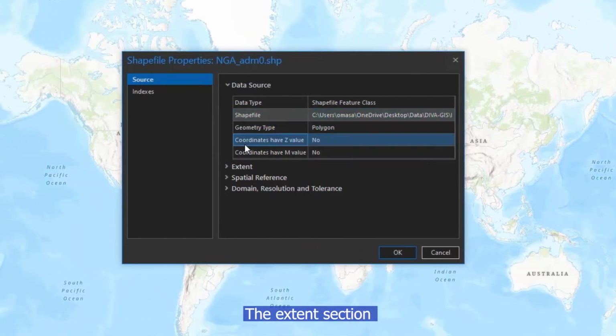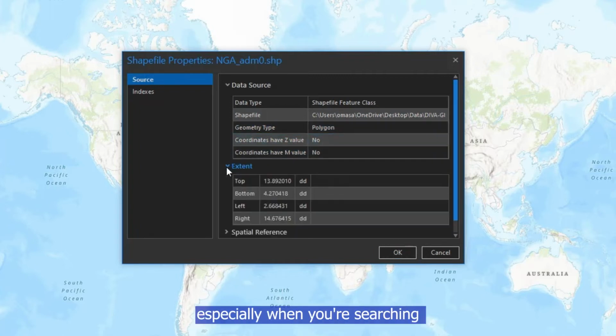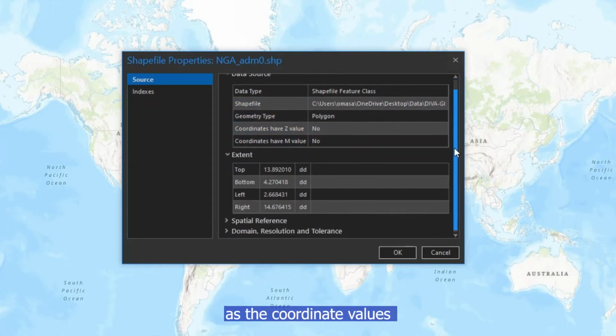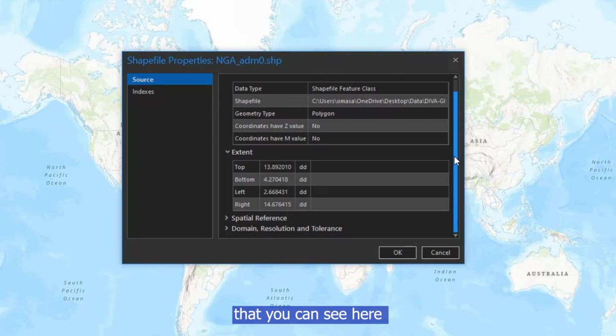The extent section tells you what the coordinate boundaries of your feature class are, and this is helpful especially when you're searching for data on online portals, as the coordinate values that you can see here can be copied directly from here into the portal that you're using to search for your data and be used as your search area. That way, you know that it'll zoom specifically to the area that you're interested in, and you spend a lot less time trying to figure out how to get to your area of interest.